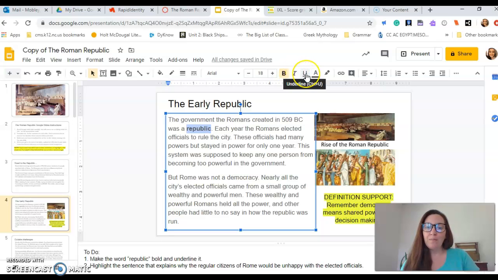So the U up here in my editing toolbar is for underlining. Again, you can also hit Control U on your keyboard, but I like to just click that U at the top. And now that word is both bold and underlined. I've followed the instructions for that assignment.